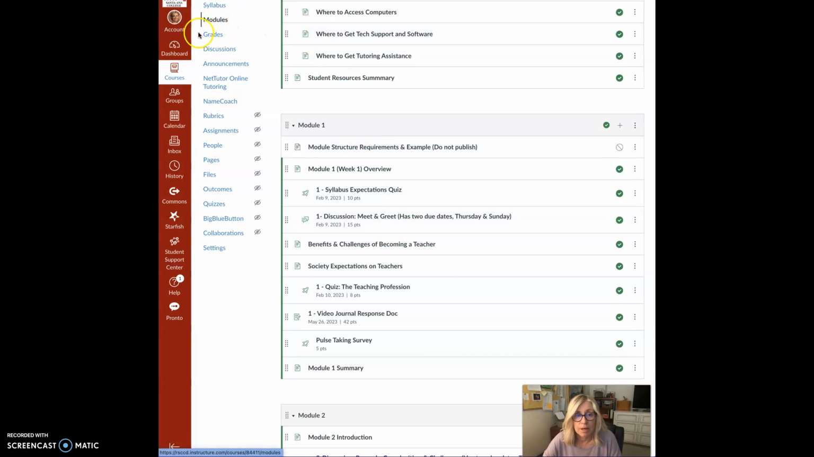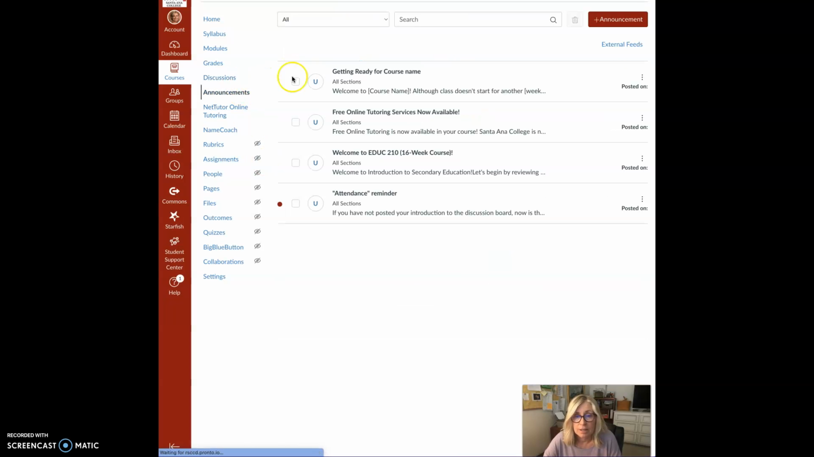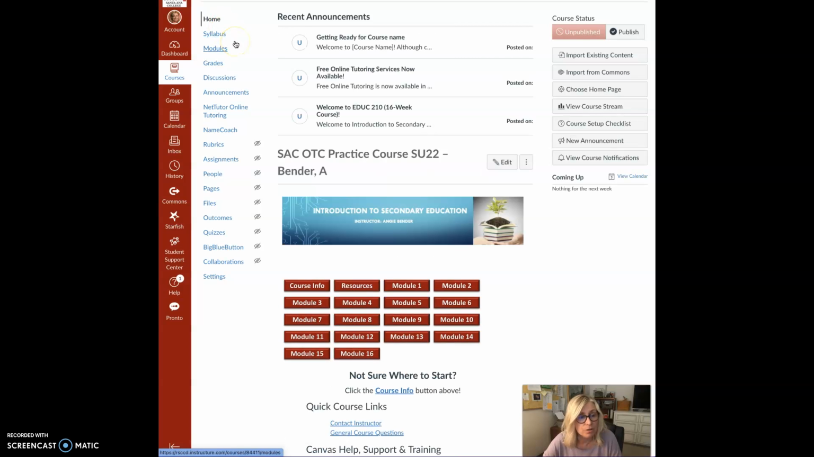And grades, you'll always be able to access your grades here. And then discussions, not only are they in the modules, but they're also here as noted earlier. And then if you wanted to go directly to the announcements, you can go here. Again, it's on the home page. Canvas is a very student user-friendly organization tool, so I hope that you have success with that.